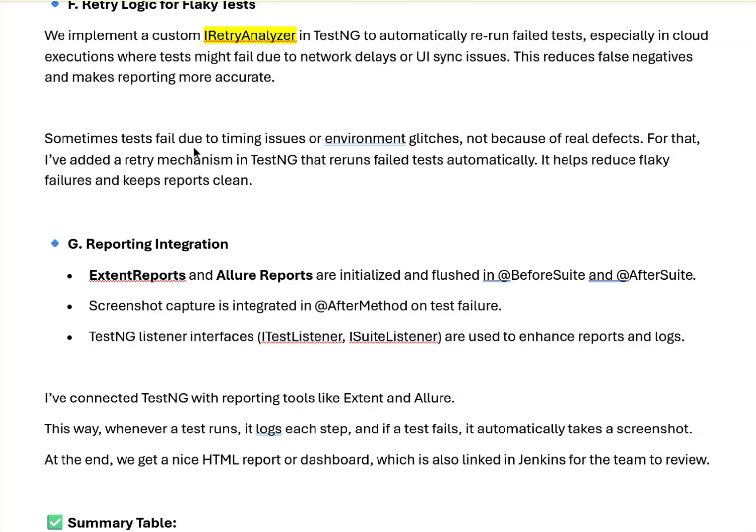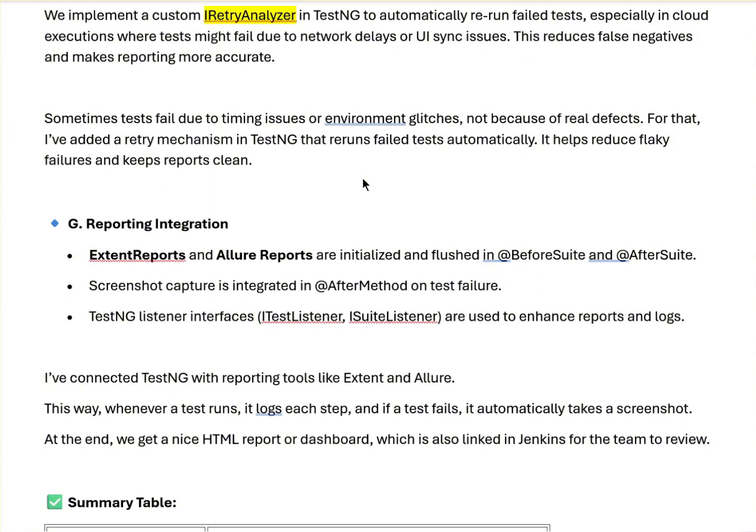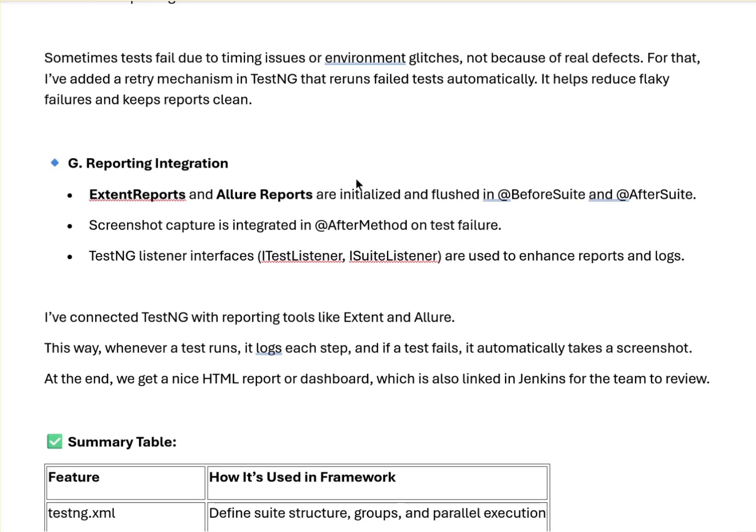Sometimes tests fail due to timing issues or environment glitches, not because of real defects. For that, I have added a retry mechanism in TestNG that reruns failed tests automatically. It helps reduce flaky failures and keep reports clean.